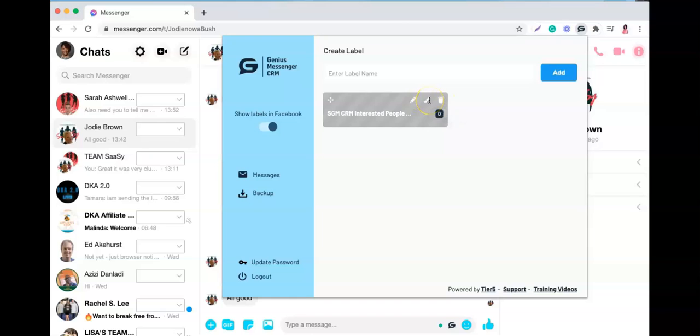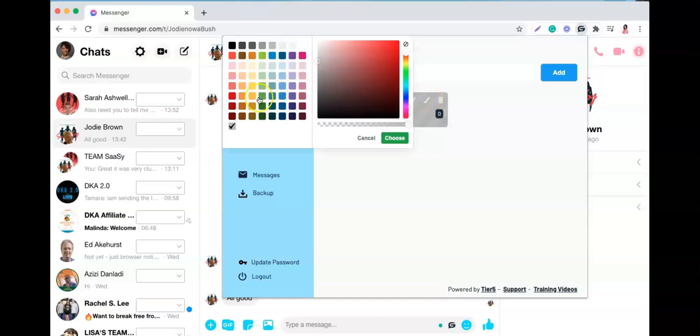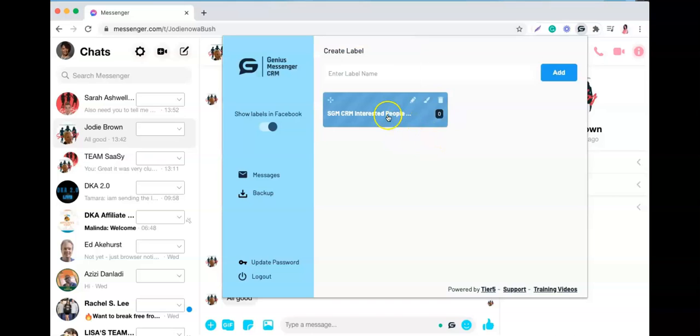So let's change the color here. So let's click on it. And I think I want this to be, let's say, a nice icy blue. And I'll choose that. So now we have a CRM label here for our interested people for the CRM.